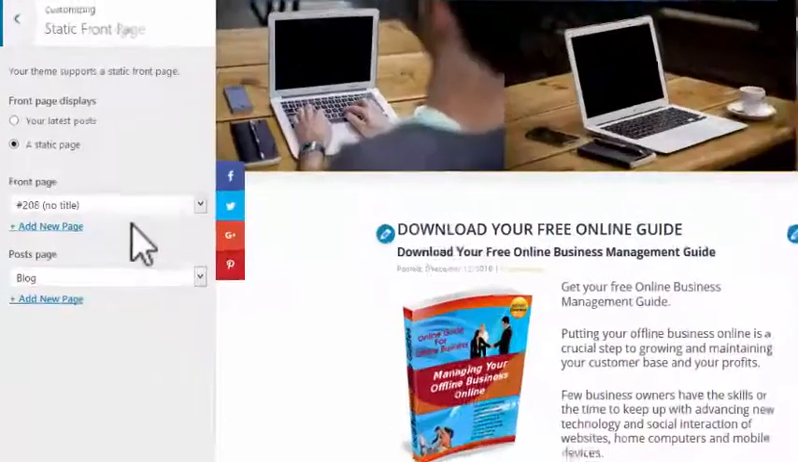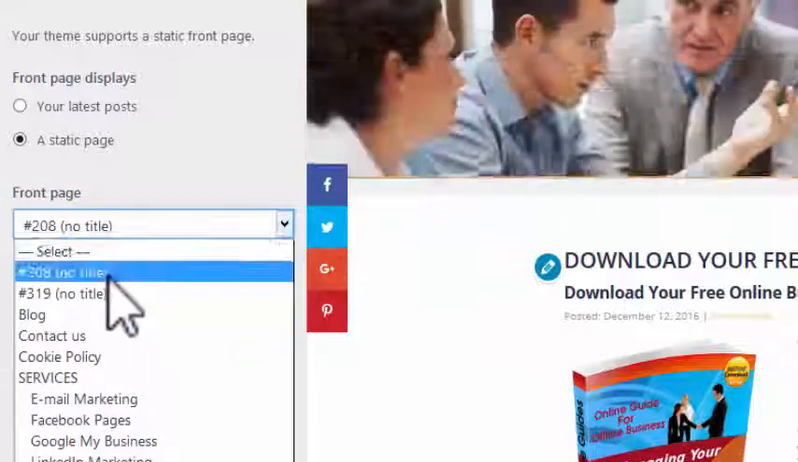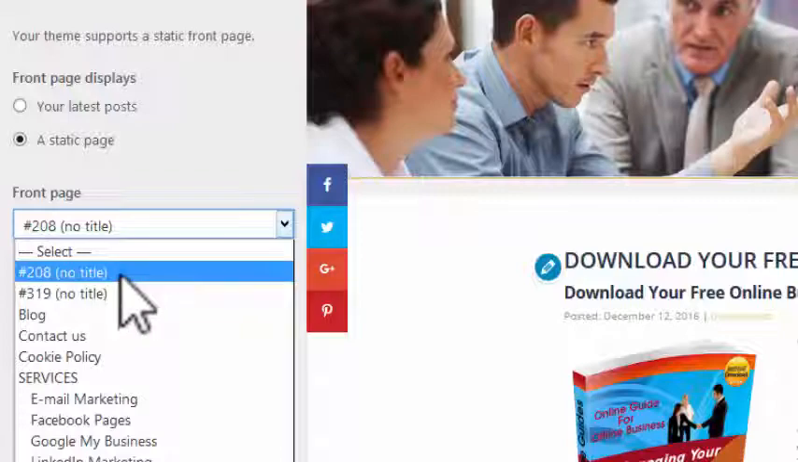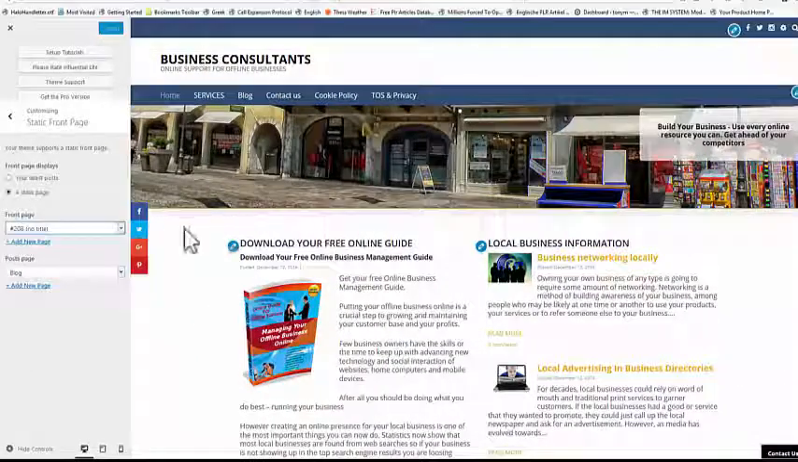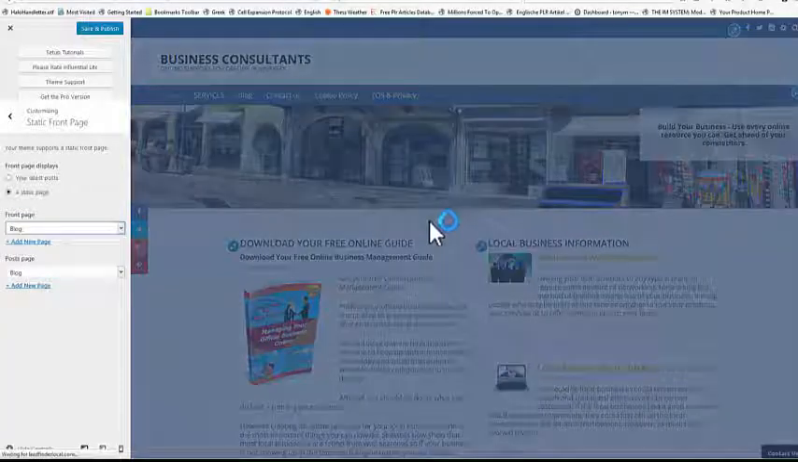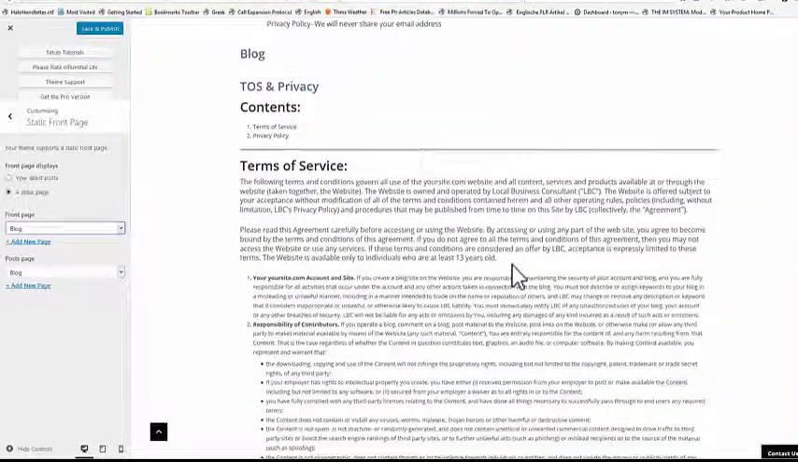Now in this case, it says 208 no title. That's because that's the actual page reference itself. So it's the no title one. So that's the one we're going to have as the front page. It'll be obvious if you've picked the wrong one because it comes up here. So if I selected a different page, if I selected the blog page, for instance, you'll see at the right-hand side that the blog page comes up.